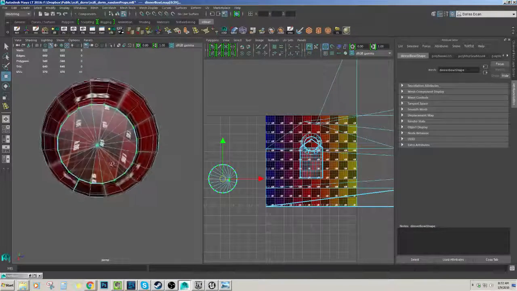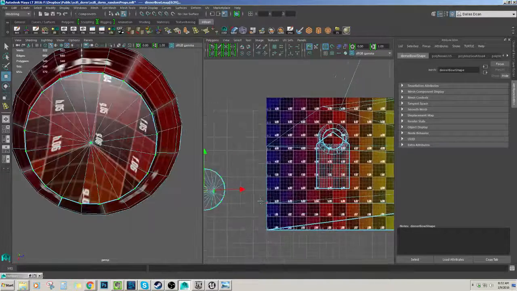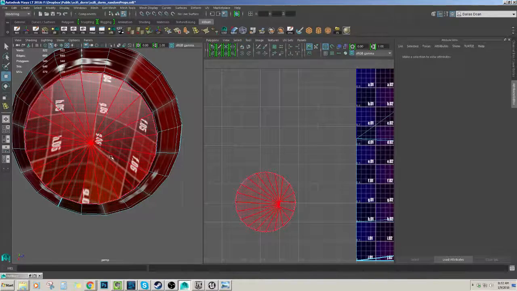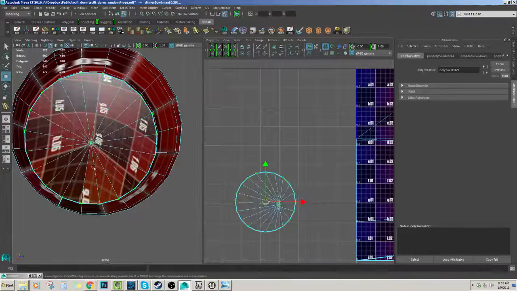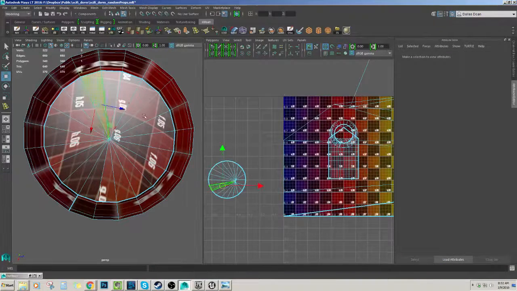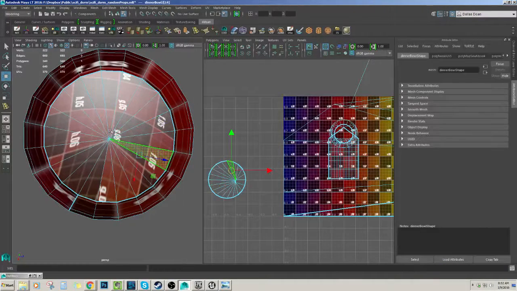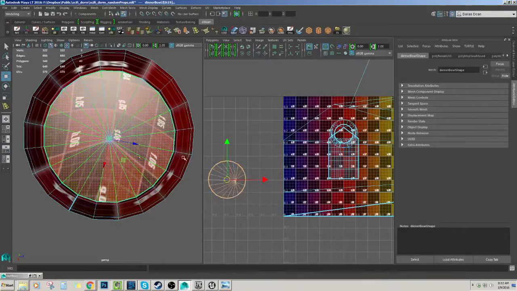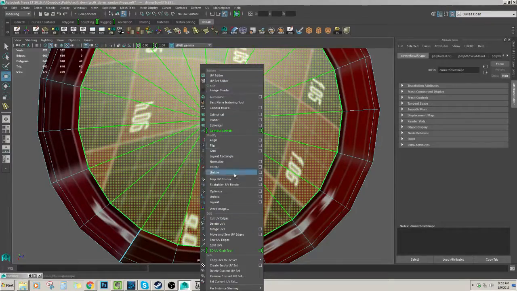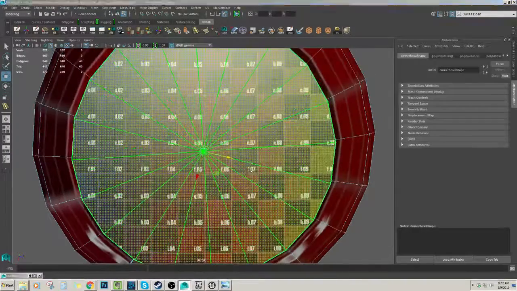Unfold. Ew, that looks terrible. Why does it unfold like that? Okay, so that definitely did not go to plan. So I'm going to create some UVs based on camera. Well, that did not work at all. Why is this not working? Okay, UVs based on camera. There we go.